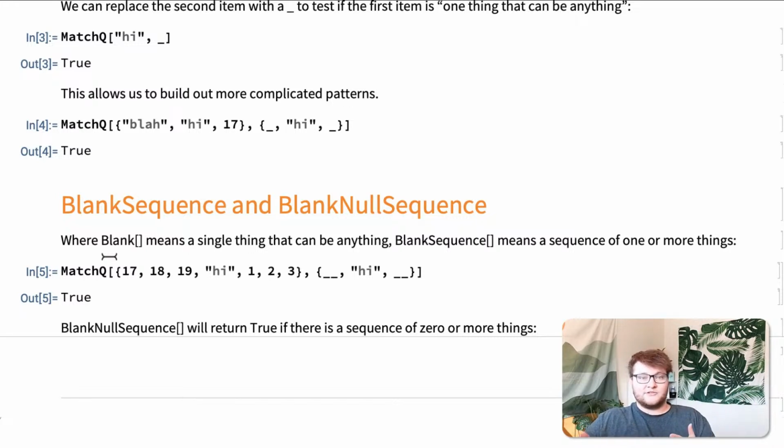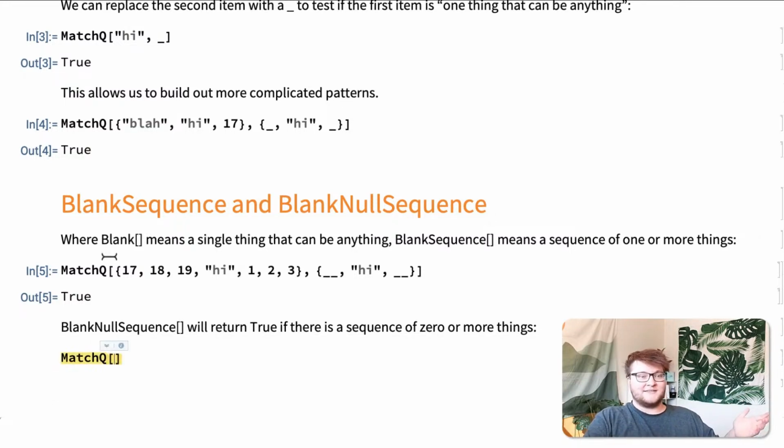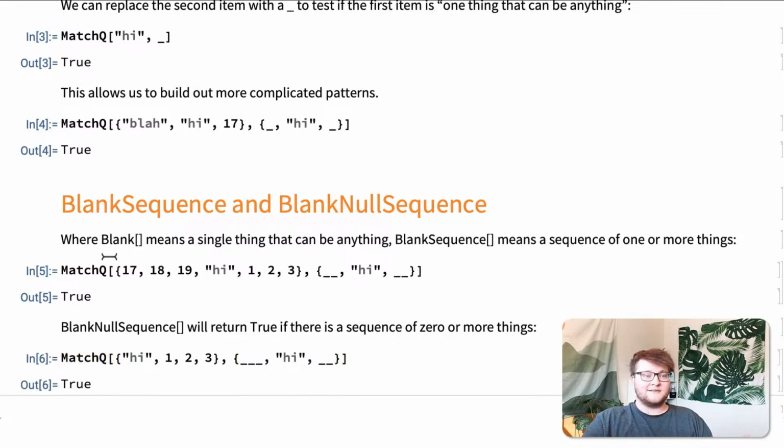If we don't care if there's anything at all before or after hi, we could use blank null sequence, which will return true if there is a sequence of 0 or more things. So in this case, hi is at the front of the list in the first position, so there's nothing in front of it. And I want to test if this list matches the pattern: a sequence of 0 or more things, hi, a sequence of 1 or more things. True.